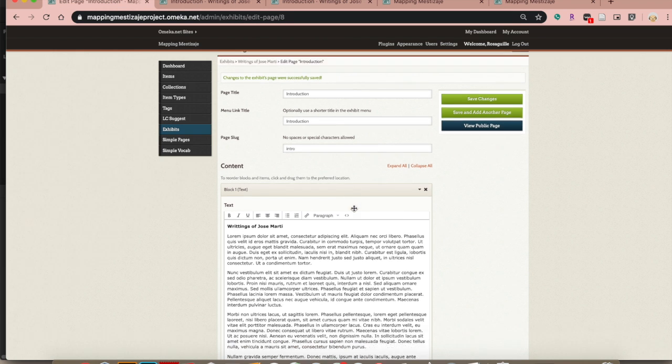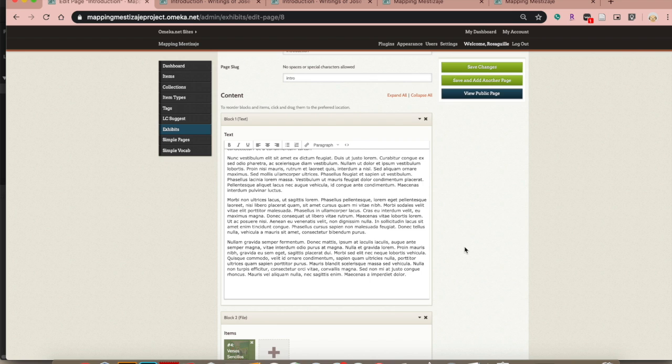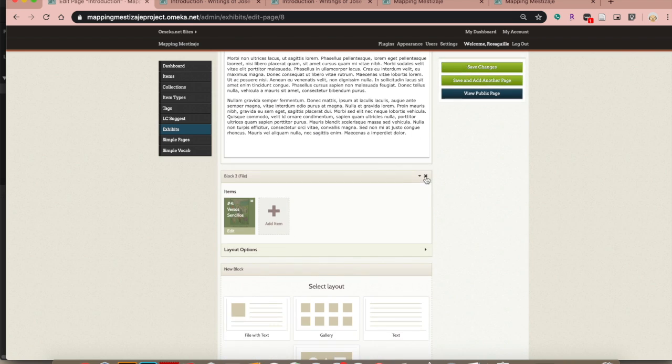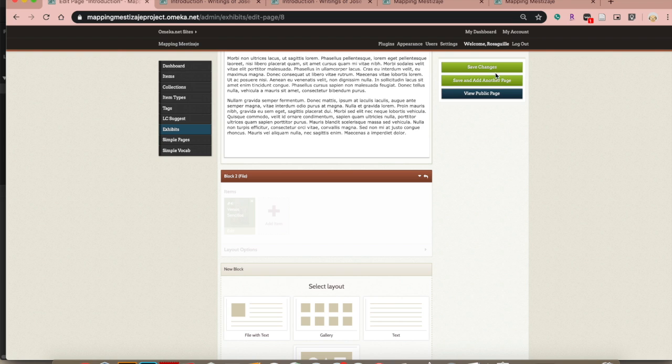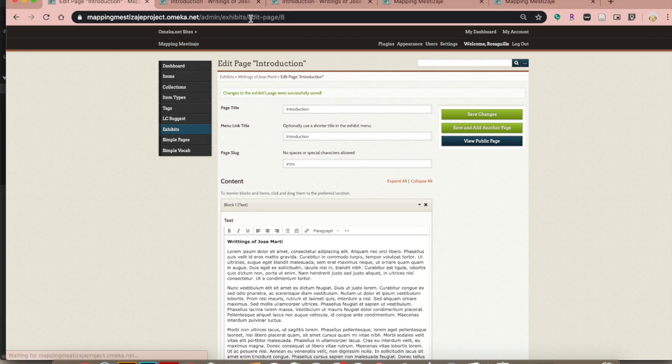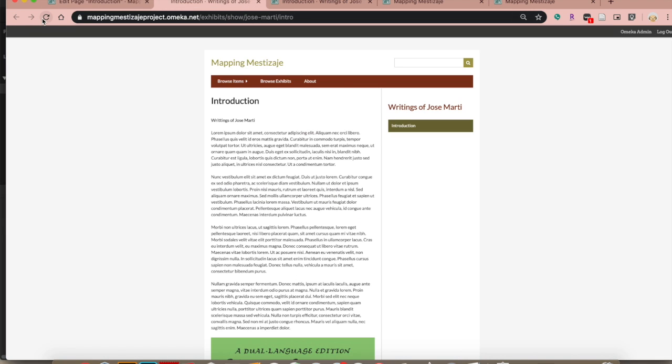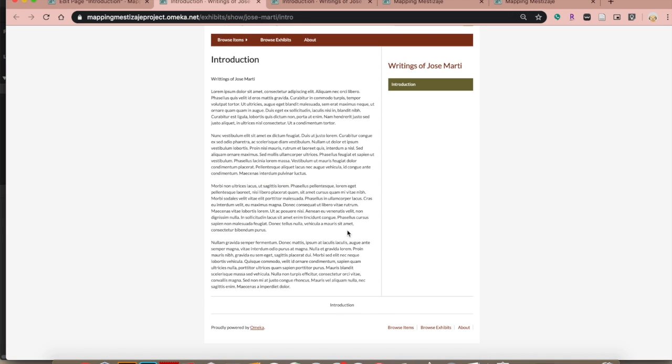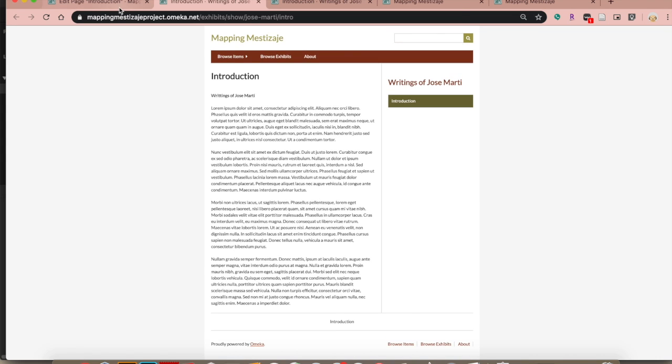Okay, let's say I want to go ahead and get rid of one of the content blocks. I want to get rid of that image. Go ahead and select the X. Make sure that we save our changes. And refresh. And on the public site, you'll see that that image is no longer there.